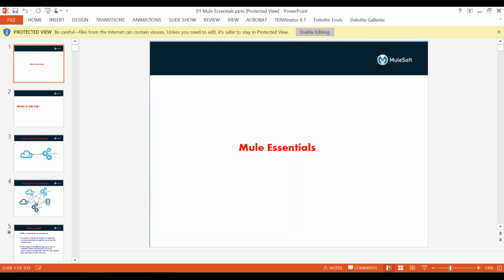Now, why do we need an ESB first of all? If you see the current diagram, we have point-to-point communication. You can see a CRM system on the left side, and on the right side you have an accounting system.